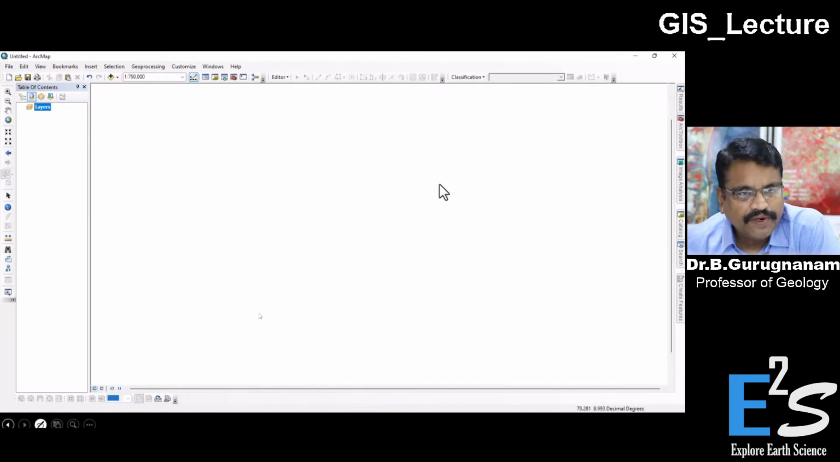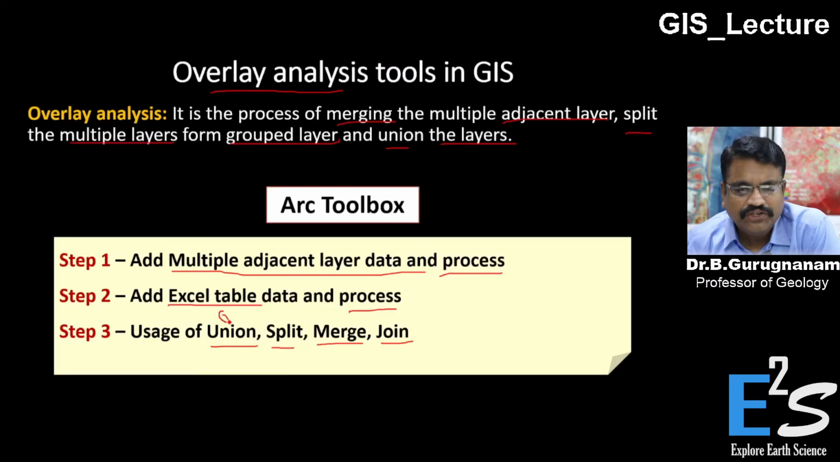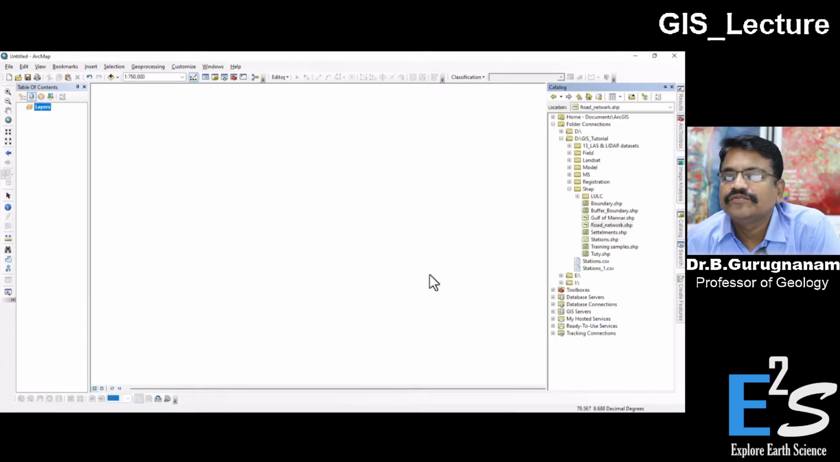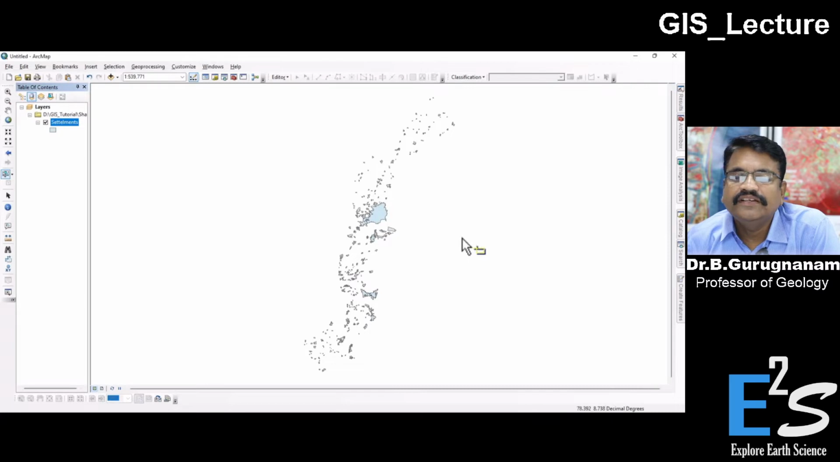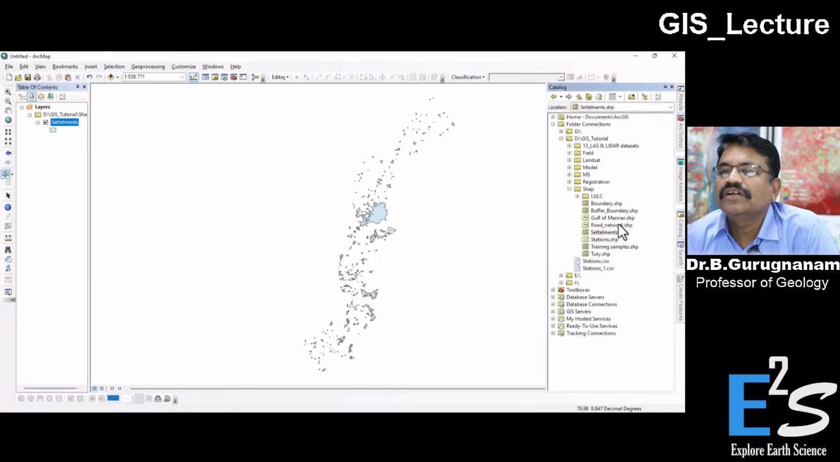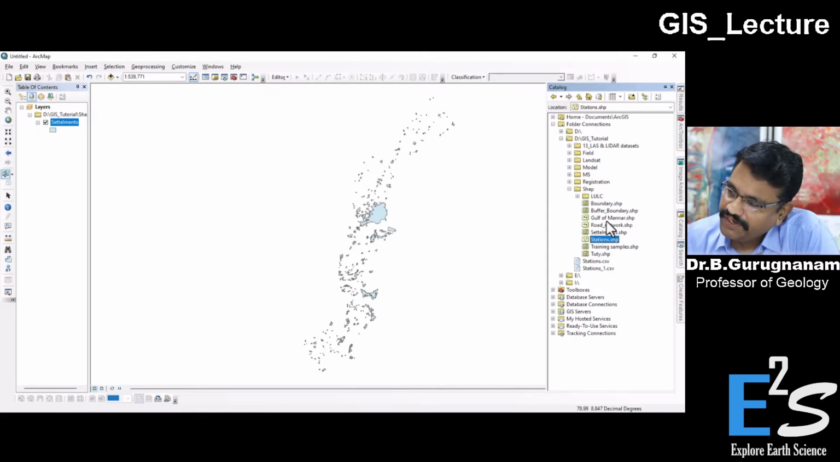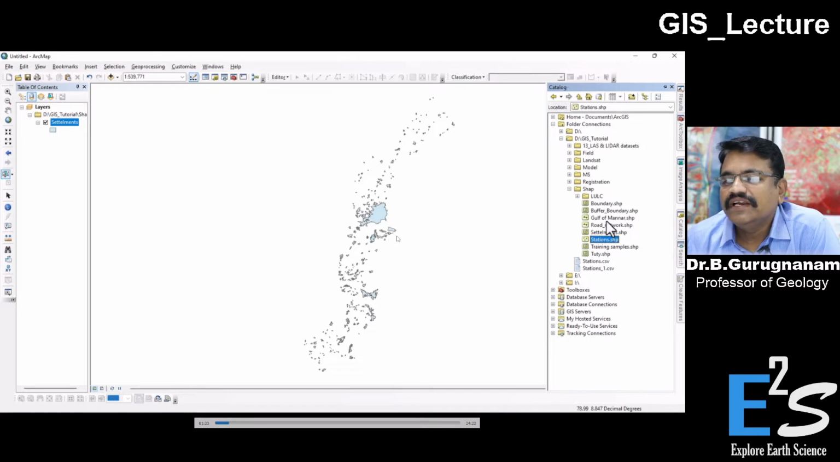So, ArcGIS is now open and we have to add the data now. Now, we will see the first one, union. Now I am adding the data. So land use land cover, LULC. I am adding settlements. You can also add from your data sources folder connections in the catalog. So this is the catalog and this is the folder connection. Once you do the folder connection, all your existing digitized databases will come here. You can drag the data from here to here.